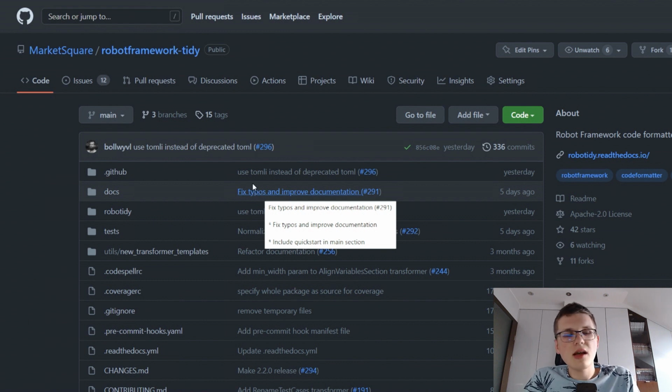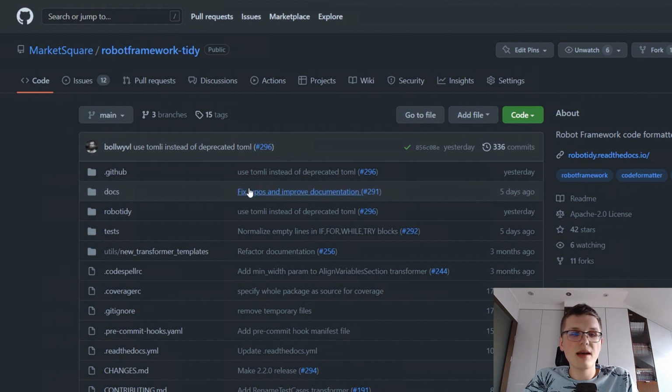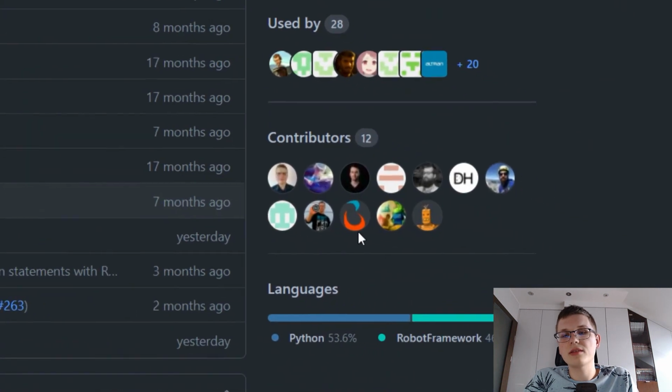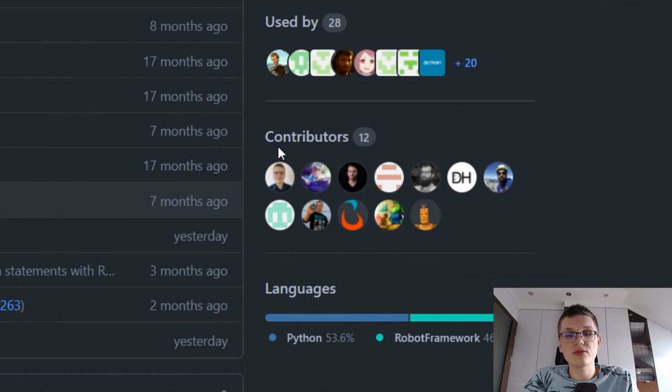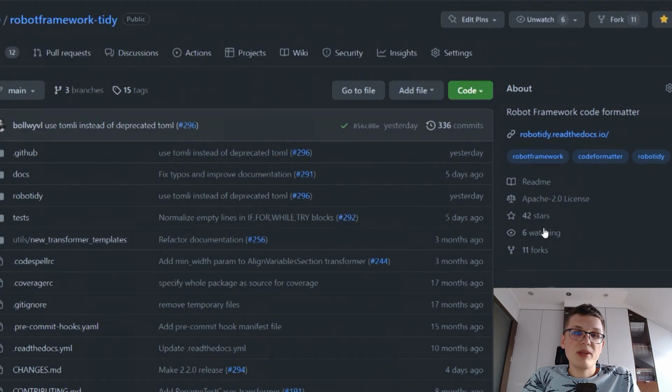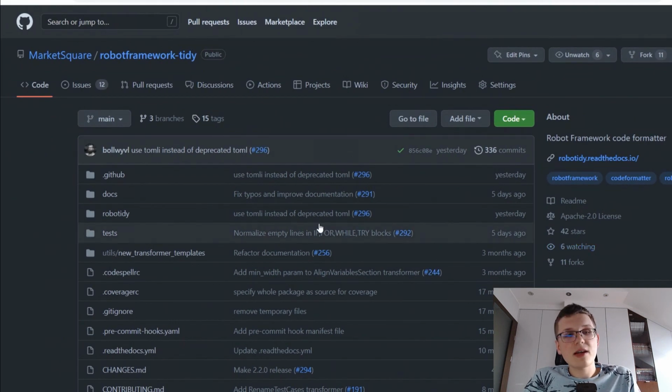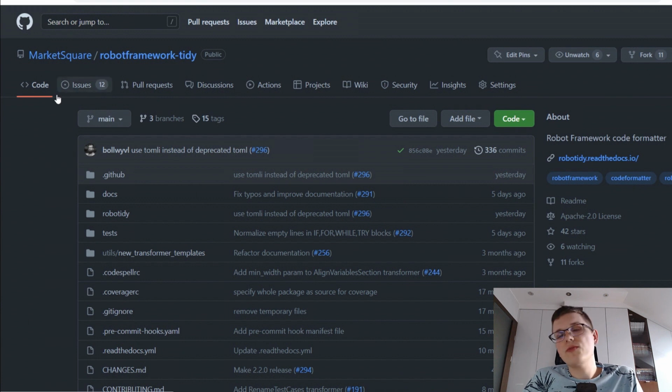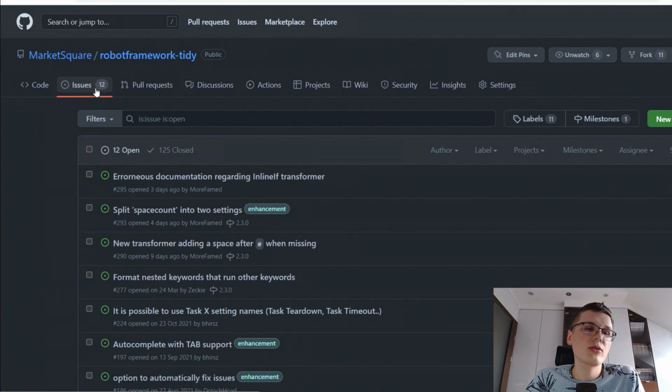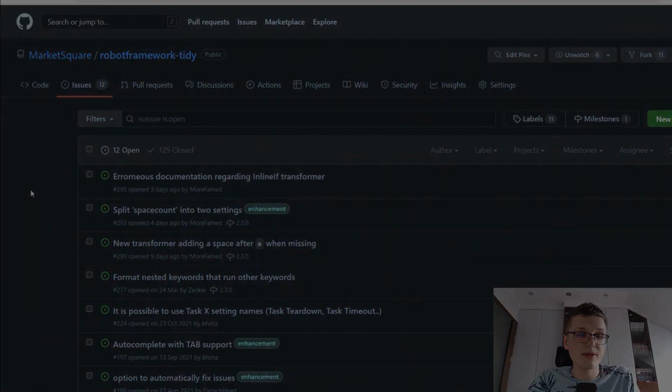You can see in our repository on GitHub that we already have multiple contributors to our source code. But I think that the biggest factor is that most features or raised bugs originate from someone else, from people that are using our tool and just think how it can be improved, how something can be added to Robotidy to make it better.